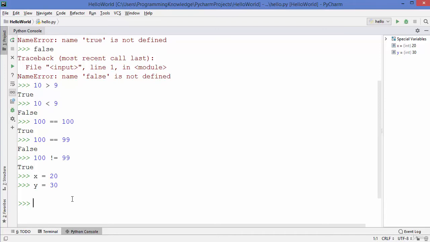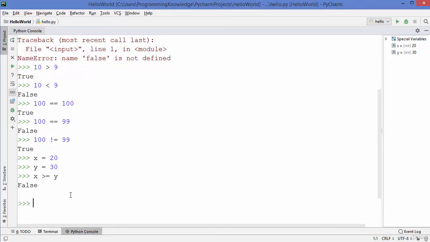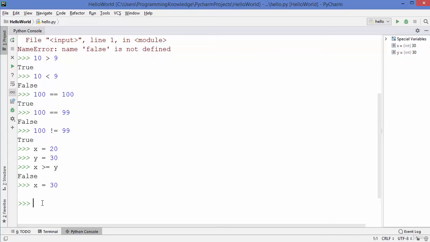And let's say I want to check whether the value in x is greater than or equal to the value which is there in y, then I can write this kind of a statement, and when I press enter, it's going to give me False because 20 is not greater than or equal to 30. So let's assign a value which is 30 into our variable x. And now let's check whether x is less than or equal to y or not.